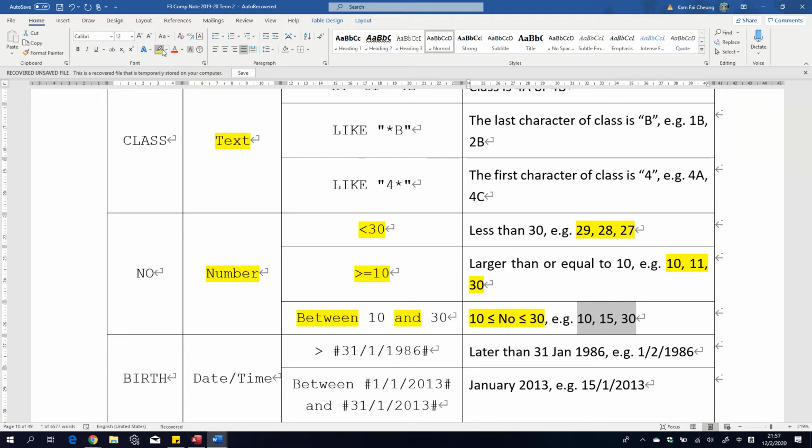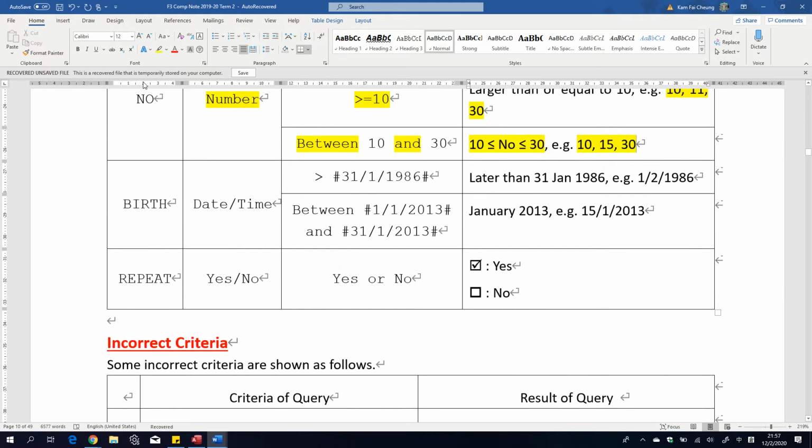And then let's go to date time. For date time, just to remind you, you should use this sign to cover the format of the dates. For this example, this is year 1986, month January, date 31st. So greater than this value will be shown. But remember, greater than means the value is greater than this. So 1987 is greater than this value.